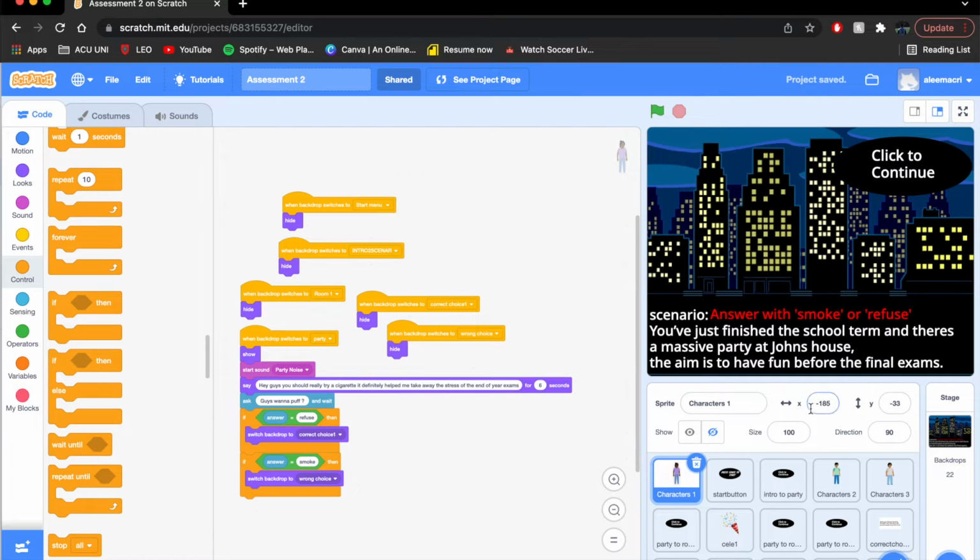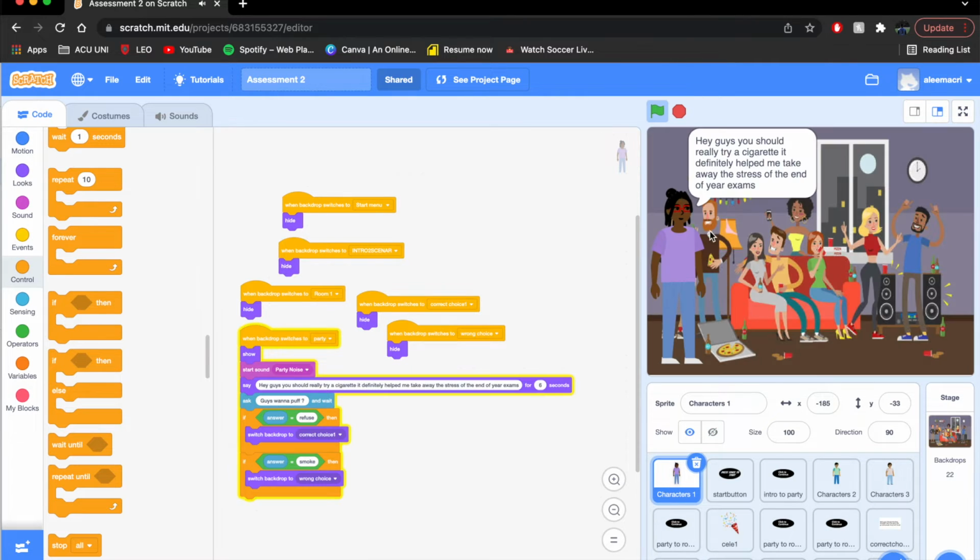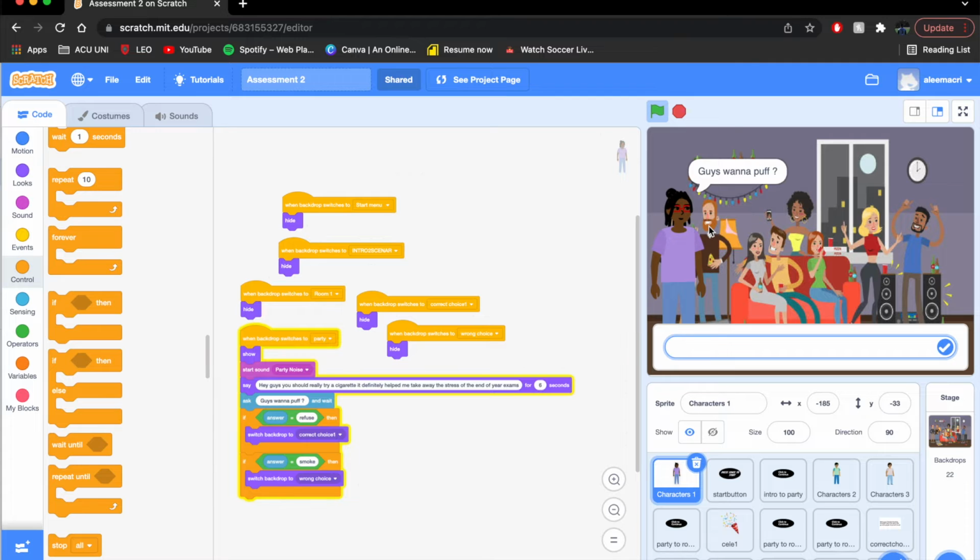We've done finishing the coding of our continuing buttons, more or less, of our sprites. We can just proceed here. So here is our new screen that we wanted to attend to. If you didn't see the text box here, it said, "Hey guys, you should really try a cigarette. It definitely helps me take away the stress of the end of your exams." So we want this sprite here, which is labeled character 1, just where we've created our previous sprites.